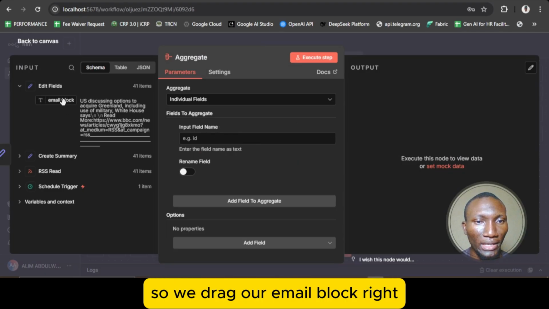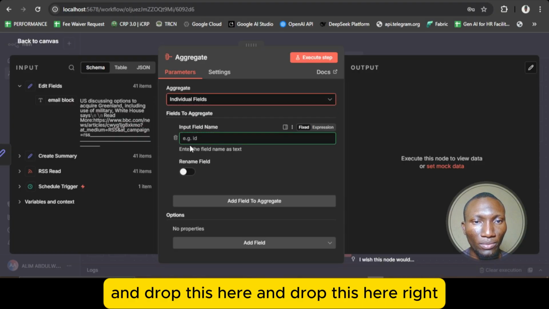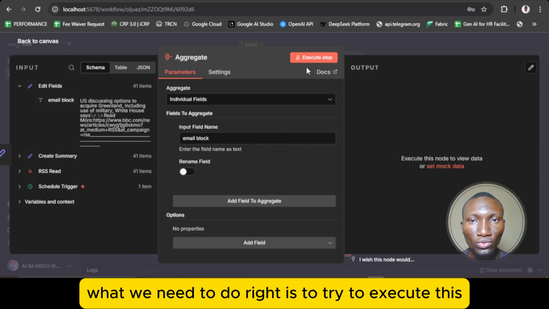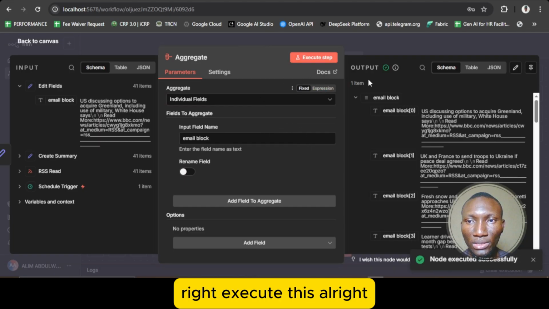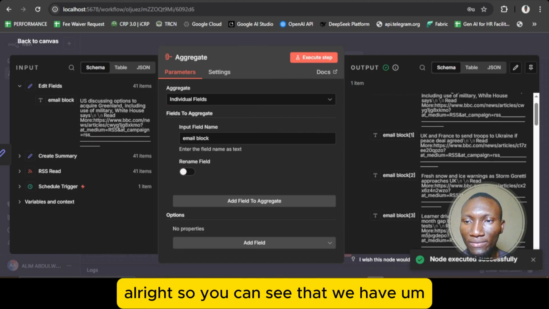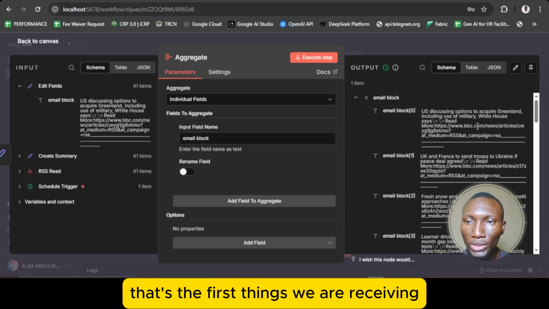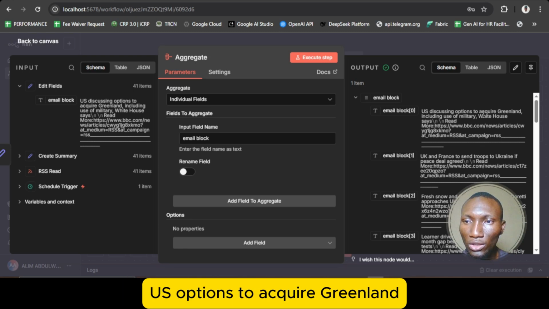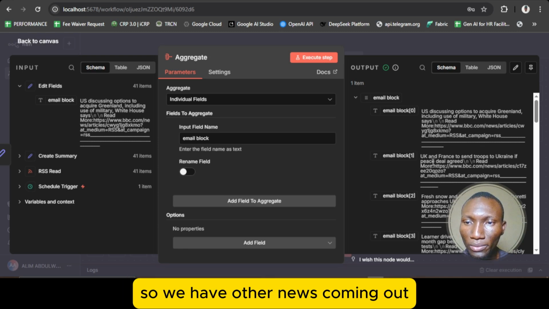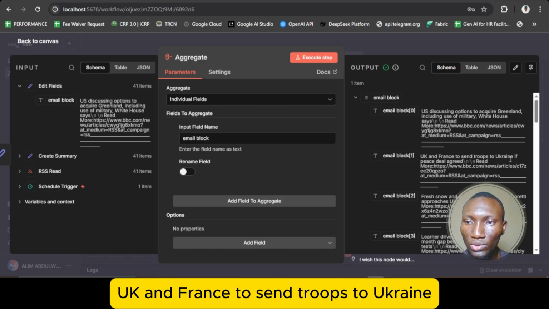The aggregate is now asking us to put the input field name, right? So drag our email block and drop this here, right? What we need to do is to try to execute this. All right, so you can see that we have our emails in different blocks. That's the first news we were receiving: US options to acquire Greenland. So we have other news coming now: UK and France to send troops to Ukraine.